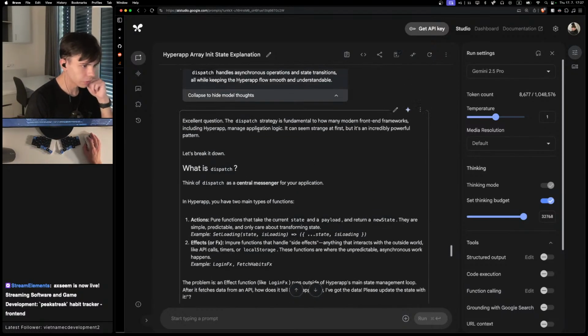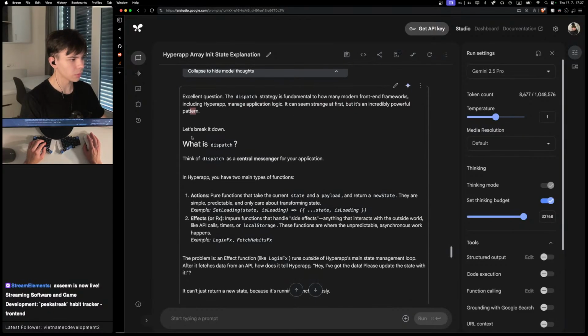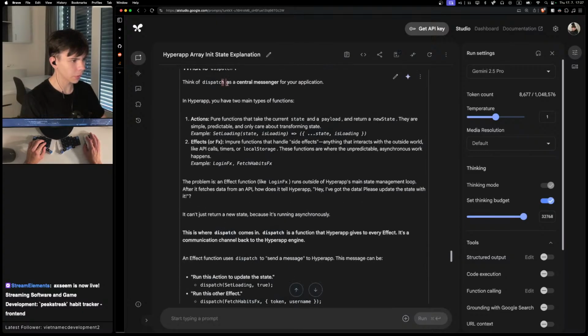Excellent question. The dispatch strategy is fundamental to how many modern front-end frameworks, including HyperApp, manage application logic. It can seem strange at first, but it's an incredibly powerful pattern. Let's break it down. What is dispatch? Think of dispatch as a central messenger for your application.